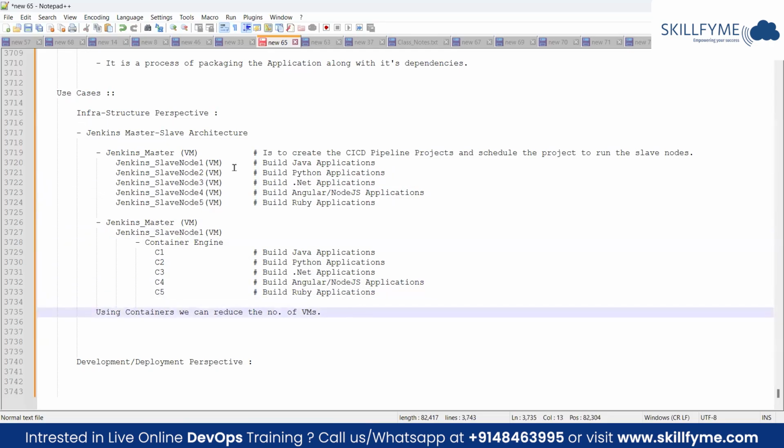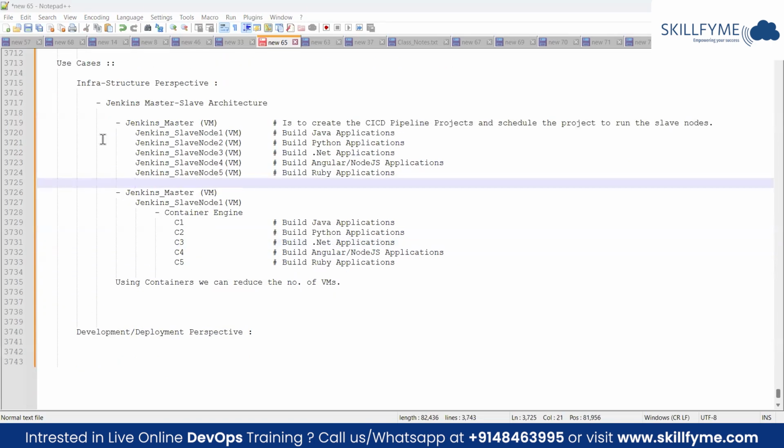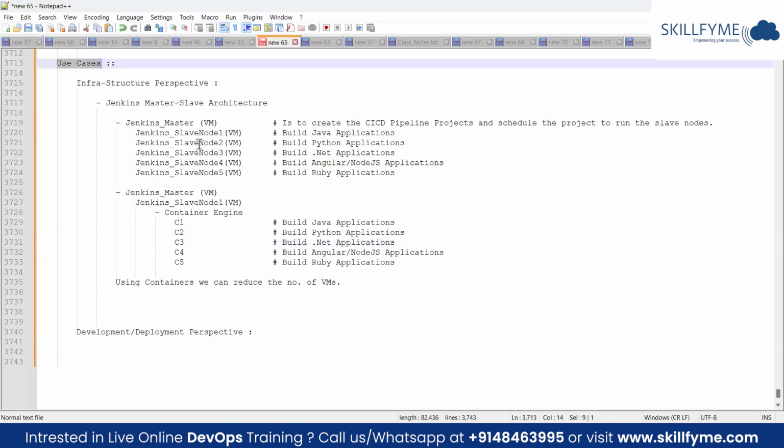So when you consider containers from the infra perspective, it will be very helpful to reduce the number of VMs, and it saves a lot of cost at the end of the day. I'll practically show you how to implement this. So this is the first scenario for using containers from the infra perspective.